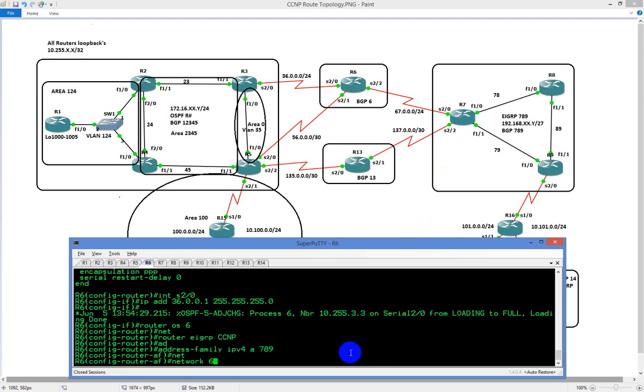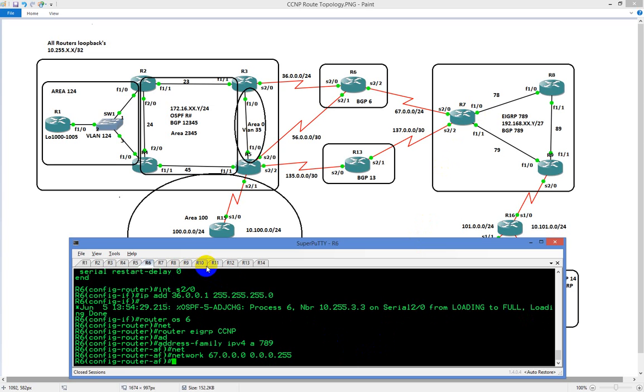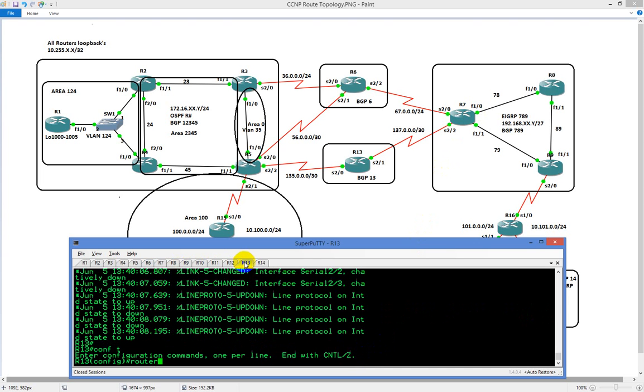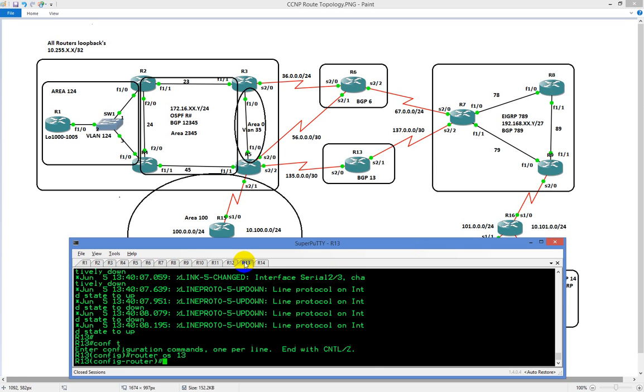So I'm going to type in network of 67.0.0.0, 0.0.0.255, and hit enter. Now I'm going to go down to router 13, go to global config, and type in router OSPF 13. And the reason why I'm using the router number as my process ID is to show you guys that it's locally significant. So I don't ever modify that. Normally it's router OSPF 1 and I'm done, and I don't really ever care. In this case, I want to make sure that I keep it consistent, in regards to using the router number as the process ID.